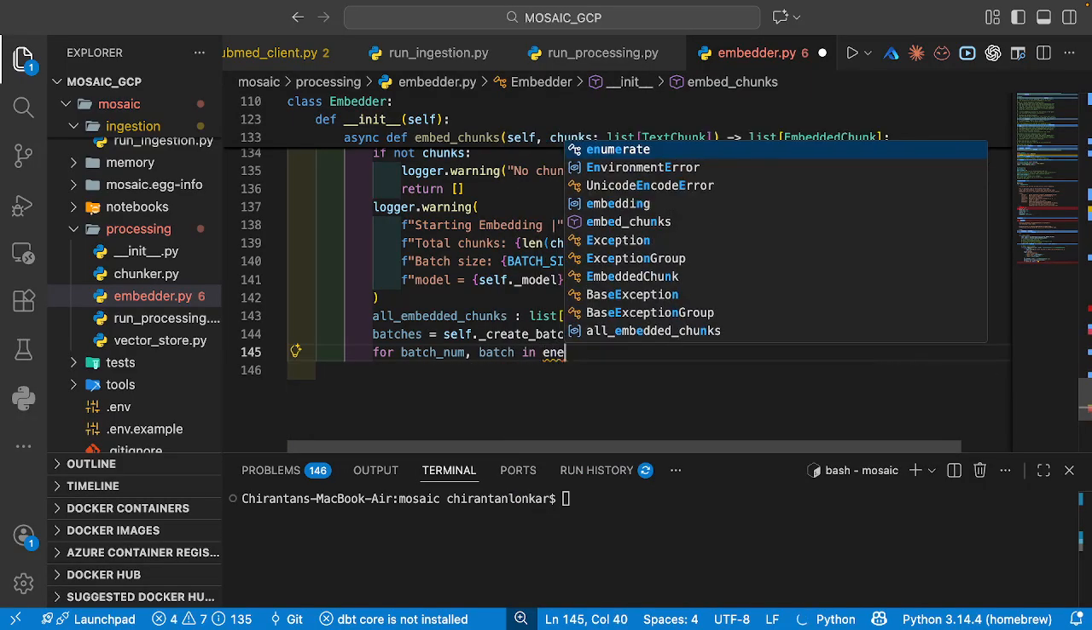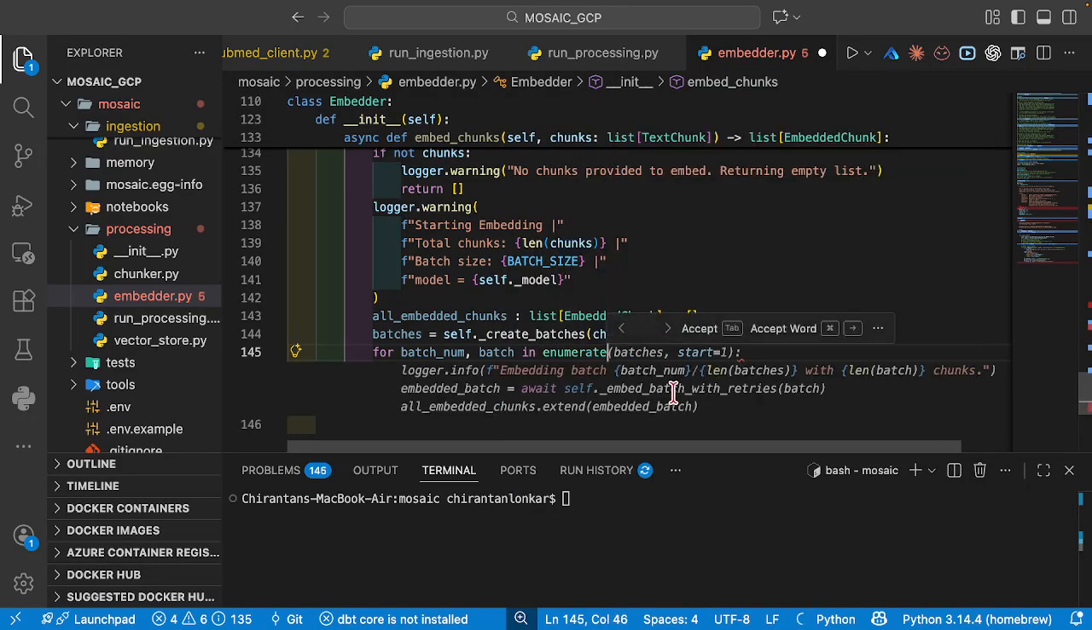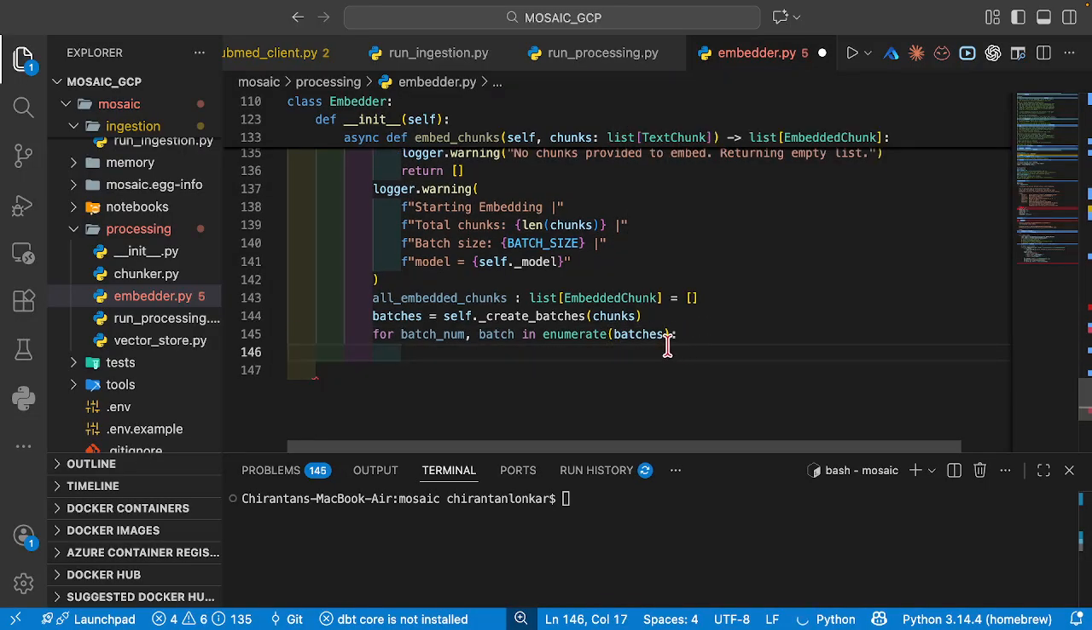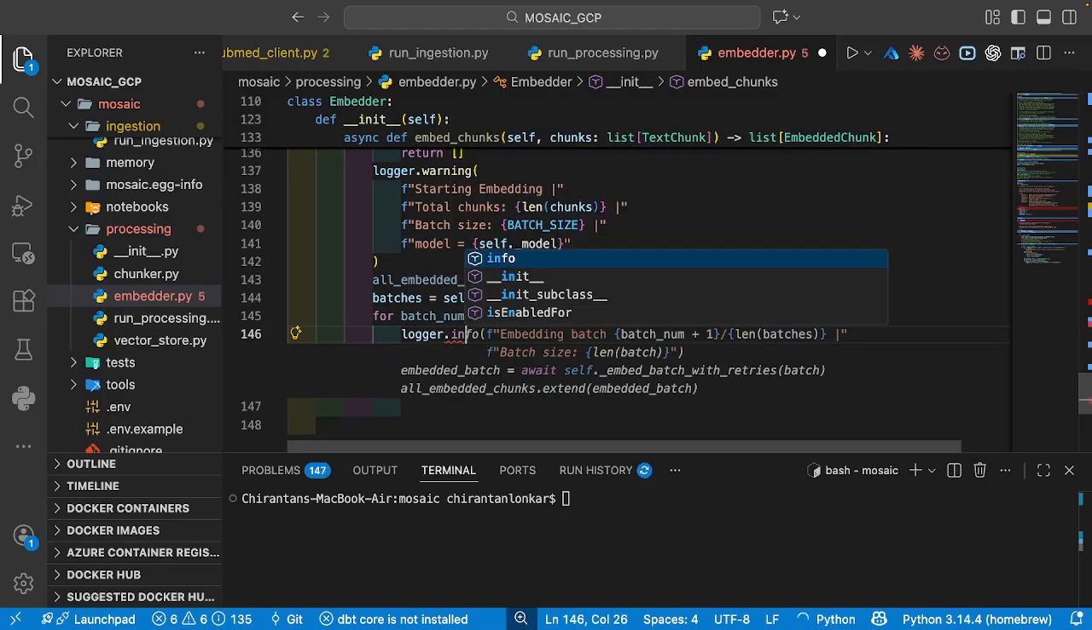Okay, in enumerate batches. What I'm going to do is iterate over all the batches. I'm going to take the individual batch number and the batch. What does this batch contain? It contains the chunked text. I'm going to say logger.info.